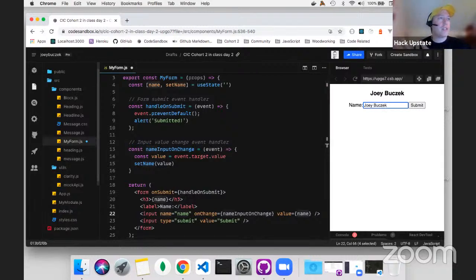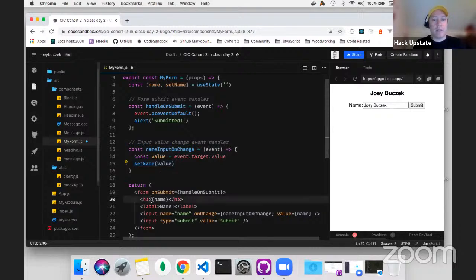Is that pretty clear? Any questions on that? What's going on so far? It's pretty straightforward if you look at it, right? Anytime there's a change, call this function. When this function gets called, it's going to be passed the event that just happened. We're going to grab the value off of the target element that received that event. We're going to take that value and put it in our piece of state, and then we're going to render it here, and we're going to pass it back to the input so it knows what to display as well.